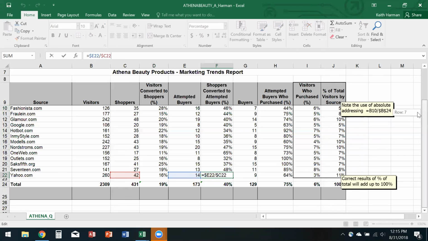Now, I come back over here now, and I have the buyers. These are people who put stuff in a cart. So we want to find out the attempted buyers who actually made a purchase. Here are the attempted buyers. We had 16 of them. We had 7. So we click this and we get G10 divided by E10. Buyers divided by attempted buyers.